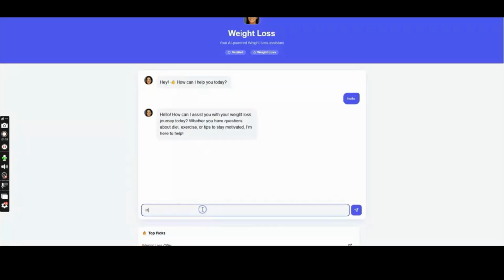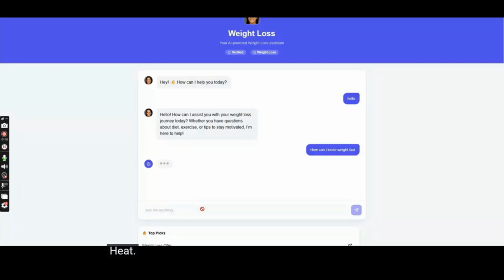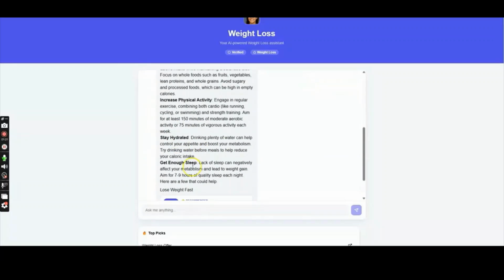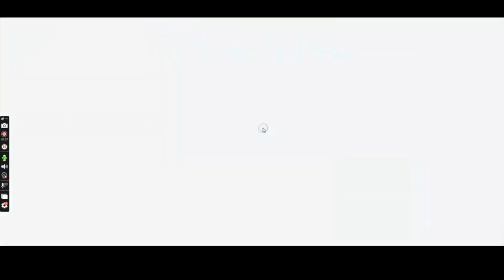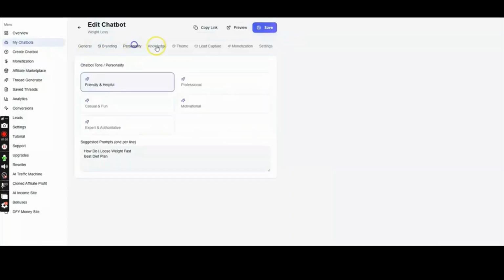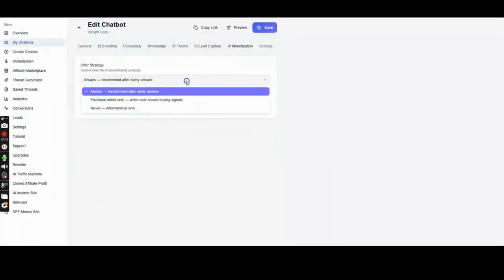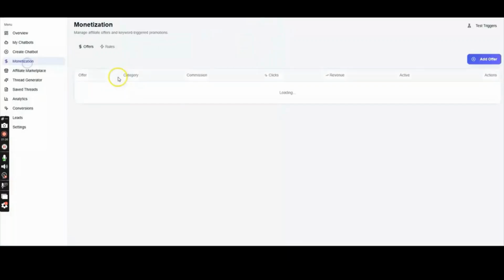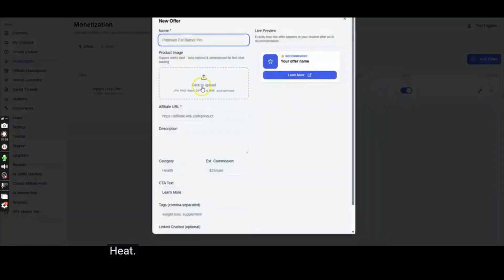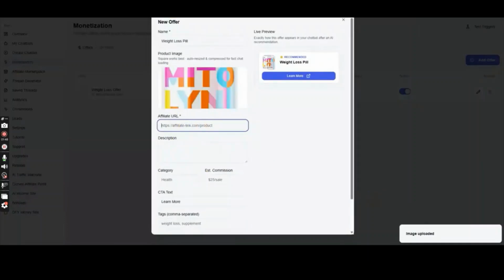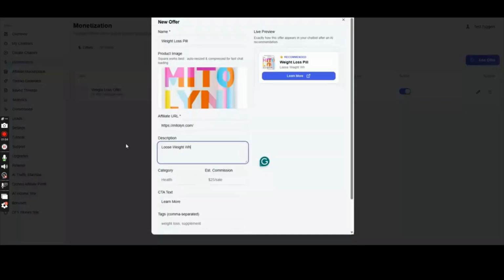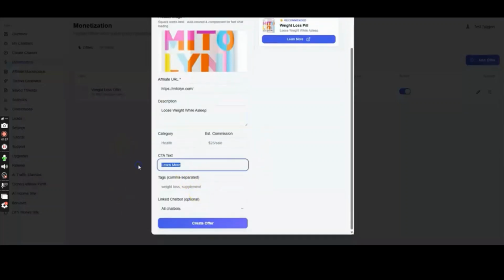So these are the bots you can create using this software, and then you can do some affiliate marketing. Here you can recommend whatever you like, and this is your affiliate link, and if they buy, you make some money, I guess. So this is what you will be creating using this software: the chatbot, including your affiliate links. You can find products from Varya Plus, Launchpad, or any other marketplace. Everything is right in front of you. That's your affiliate link. Lose weight while asleep.